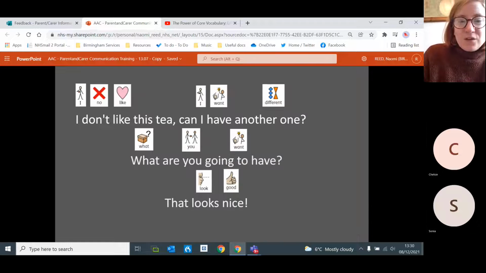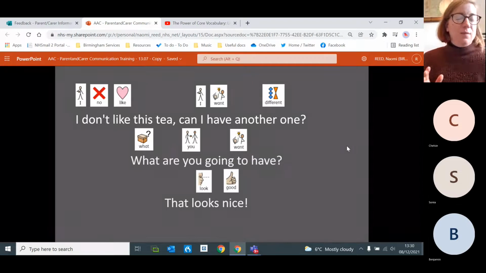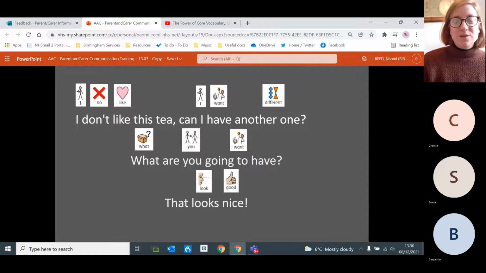And then once you've got your food, you can have a chat with your friend. So you can use your core symbols to say, I don't like this tea. Can I have another one? What are you going to have? That looks nice. You can have all those social conversations just by using core vocabulary. And also this means that you don't have to carry around or make a new aided language display or take new symbols for every new activity. You can have the most communication opportunities, but with the least amount of resources, basically.